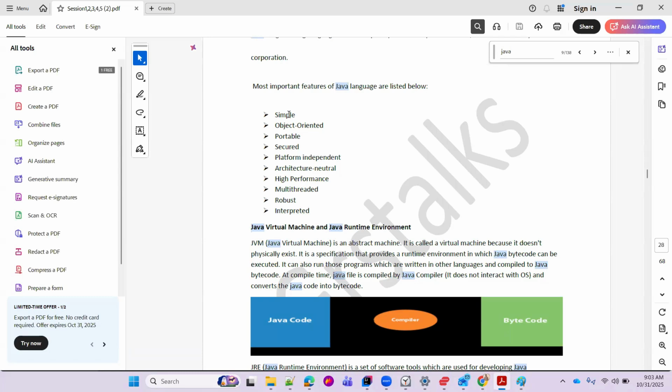The Java programming language is very simple compared with other languages in terms of syntax and everything. Let's compare with Python. In Java, it's very easy to write the statements of everything.